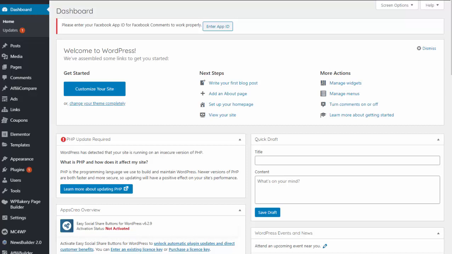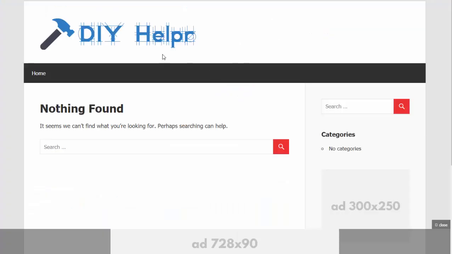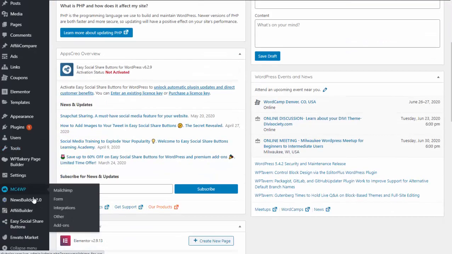So I'm just here on a demo site I have set up. Now this one's called DIY Helper. Again, it's just a demo site, so the site's not going to be about that. But you can see it's just a completely blank site. So I'm going to show you how easy the plugin is to use.